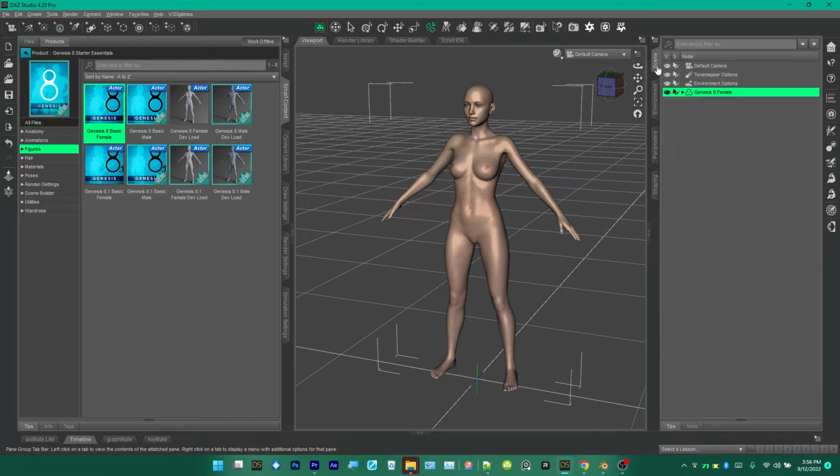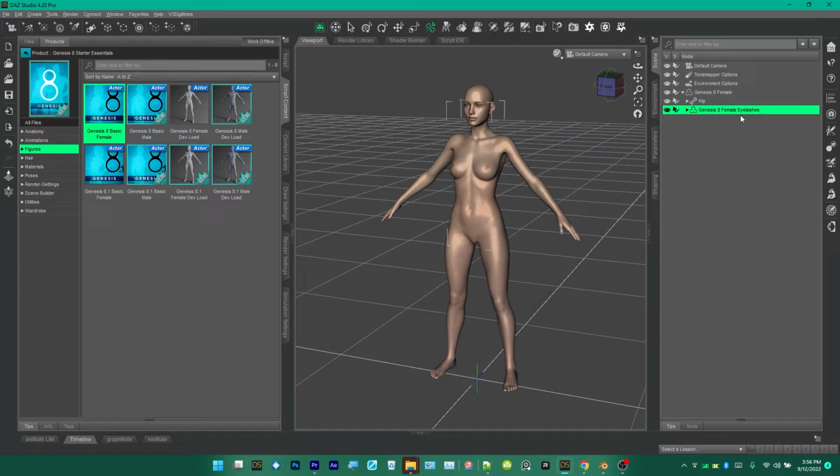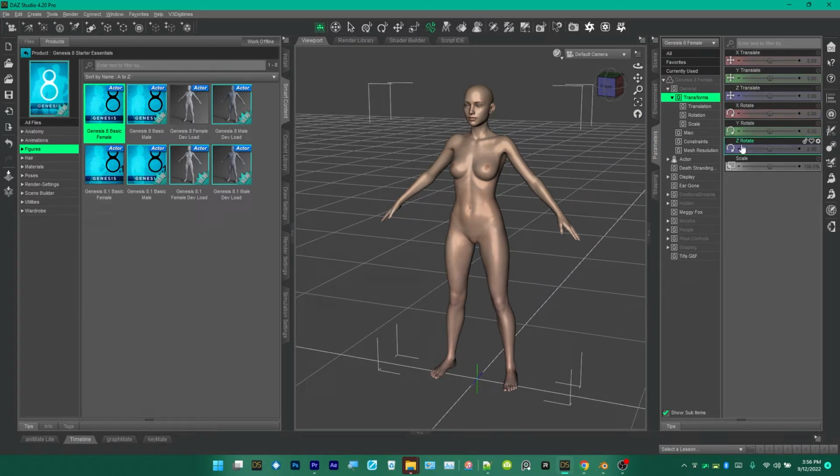Then we go into your Scene tab and click the little triangle next to Genesis 8 Female, and delete the Genesis 8 Female eyelashes. We don't need them to do this. Select your Genesis 8 Female, go into Mesh Resolution, turn High Resolution down to Base, like I'm doing, and turn Subdivision Level all the way down for Viewport and for Render.